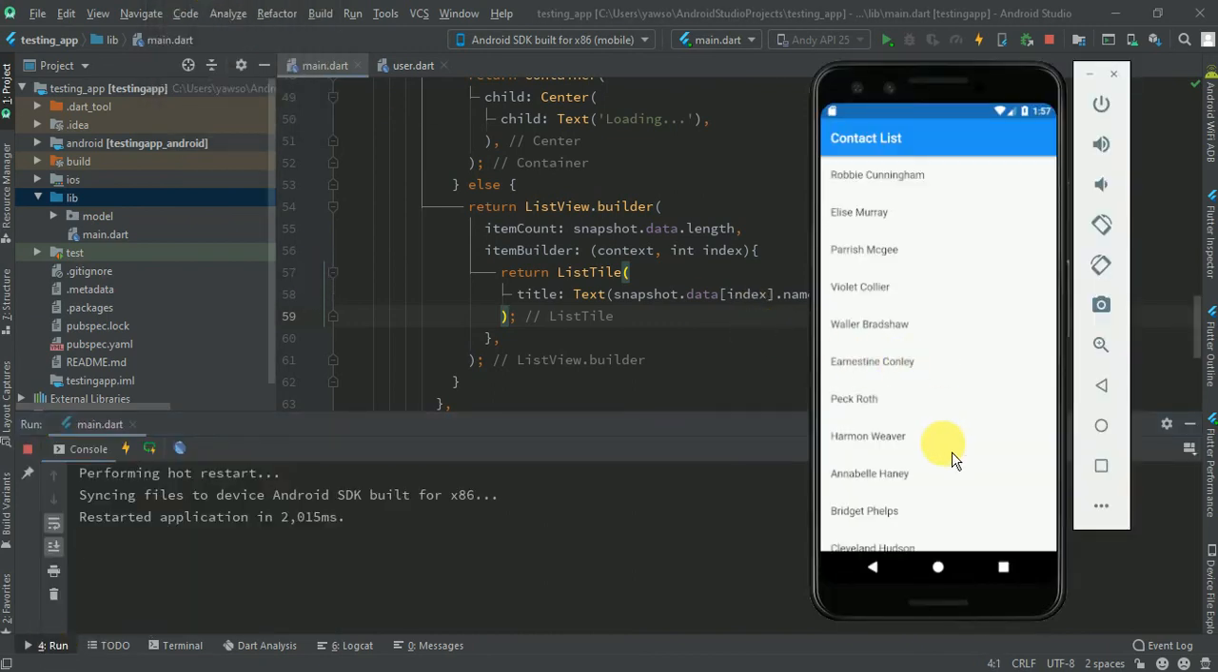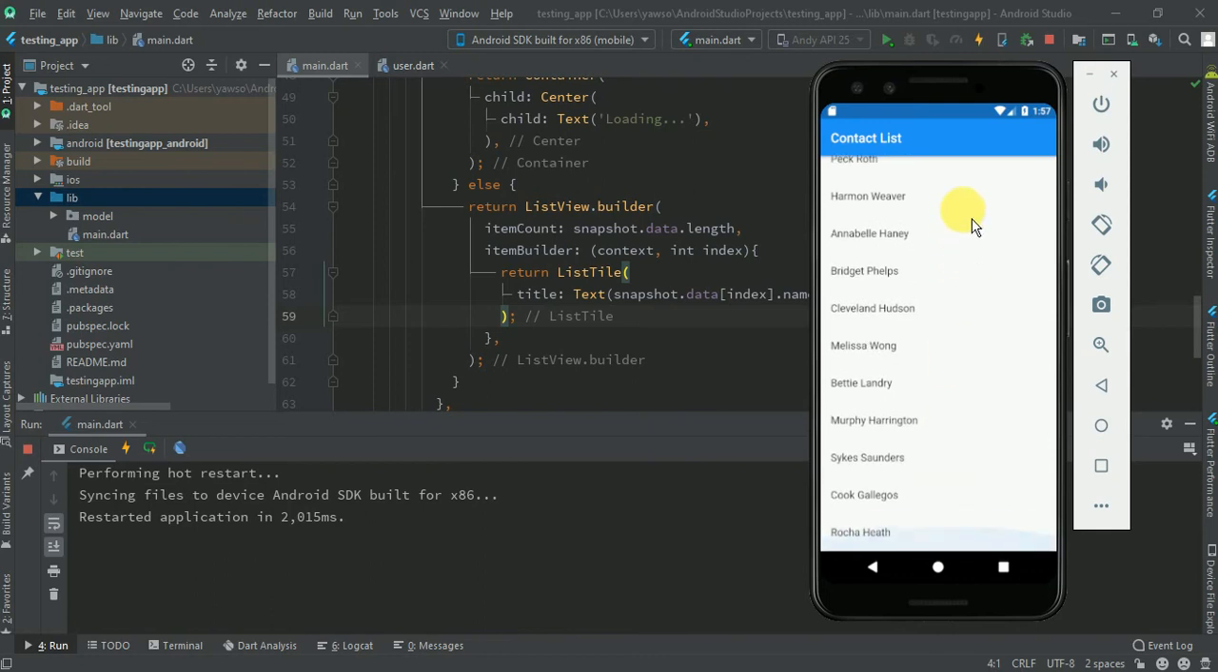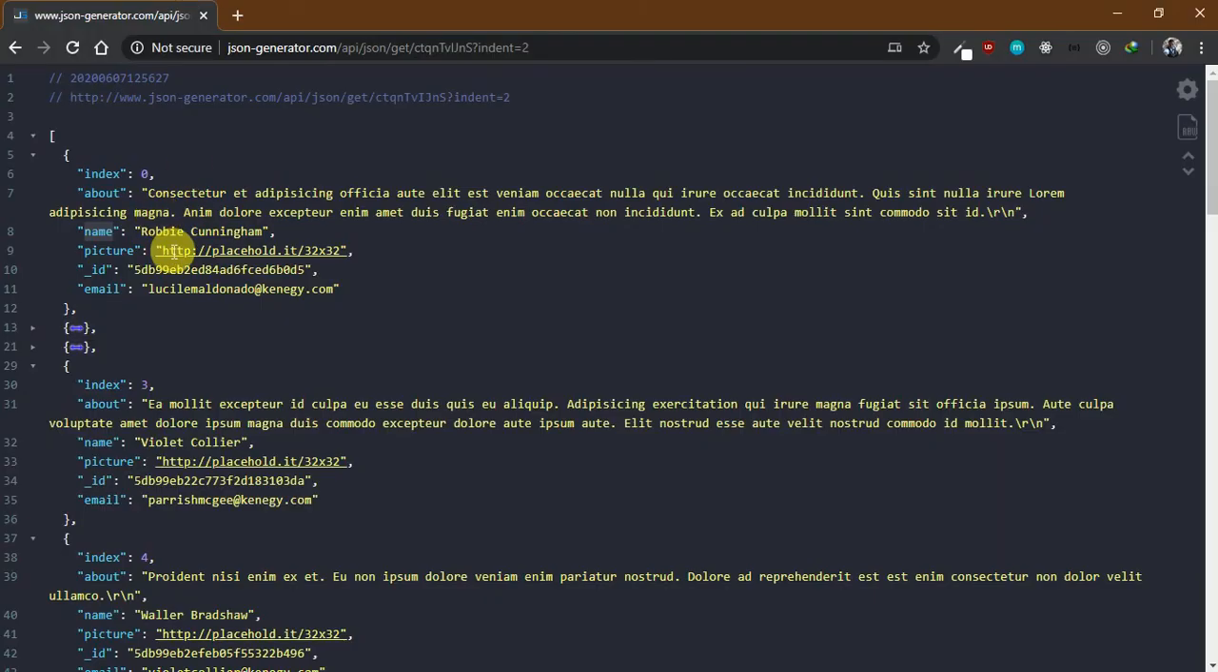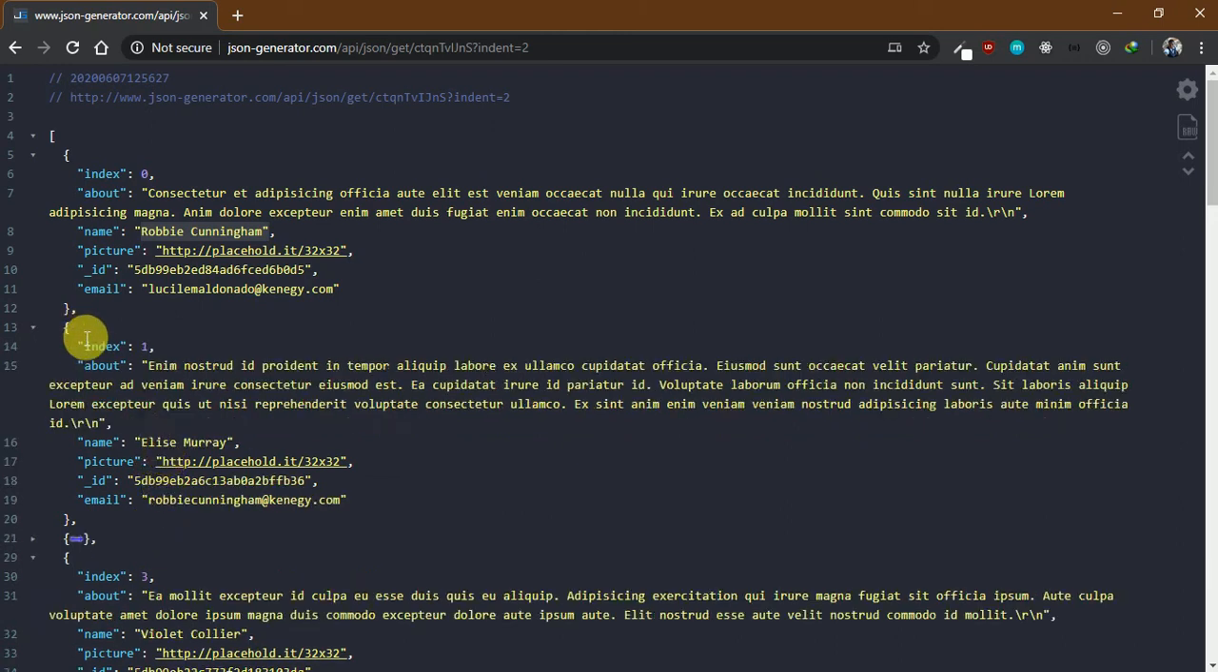So perfect. Now you can see this has pulled all the names that we created. We can go and check. We have Ruby, Cunningham, LC Murray, and all that. Let's see here. We can see it's now pulling this. And we have LC here, LC Murray, and so on and so forth.